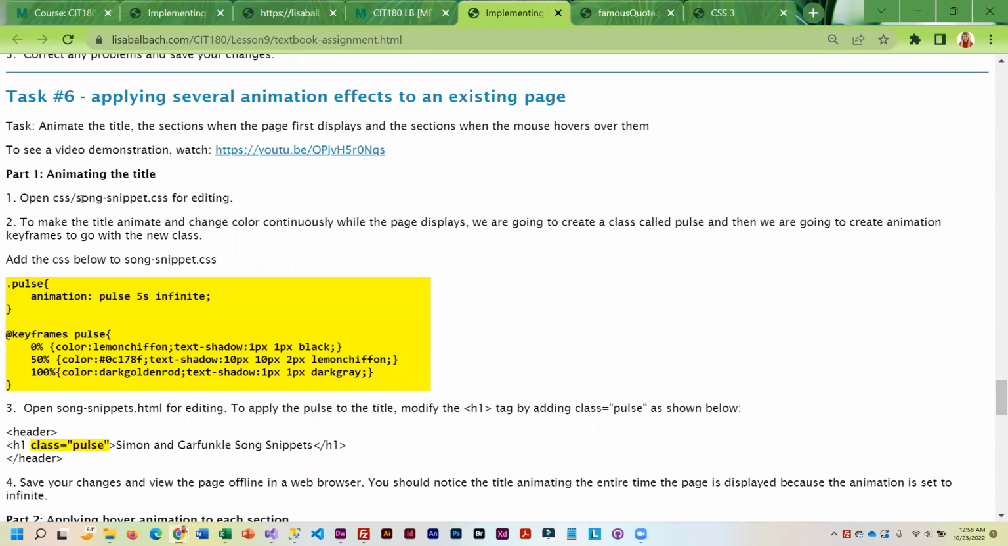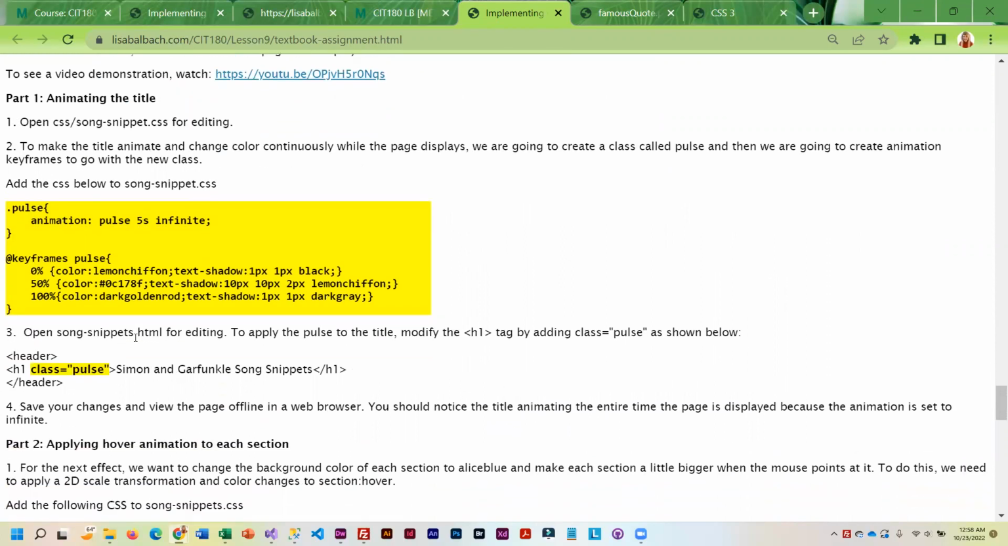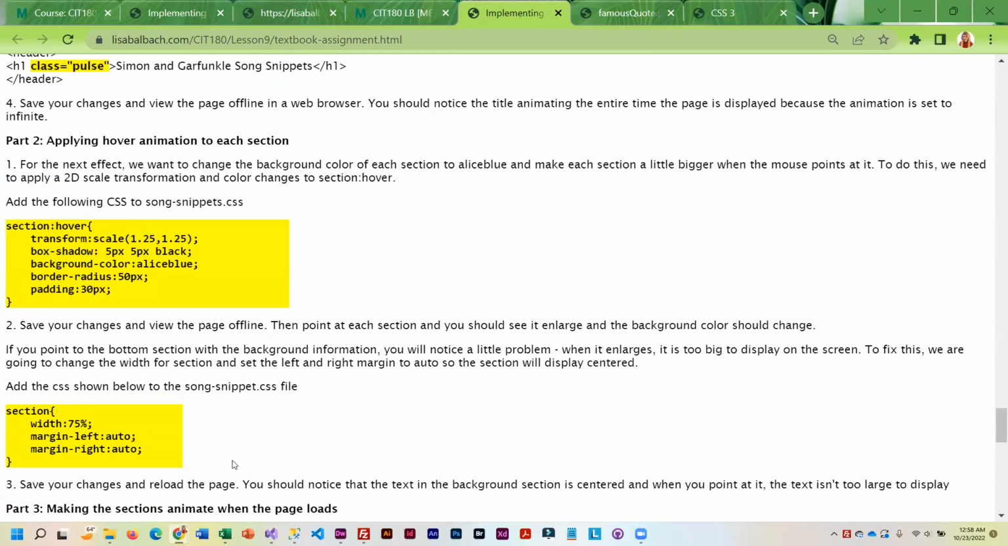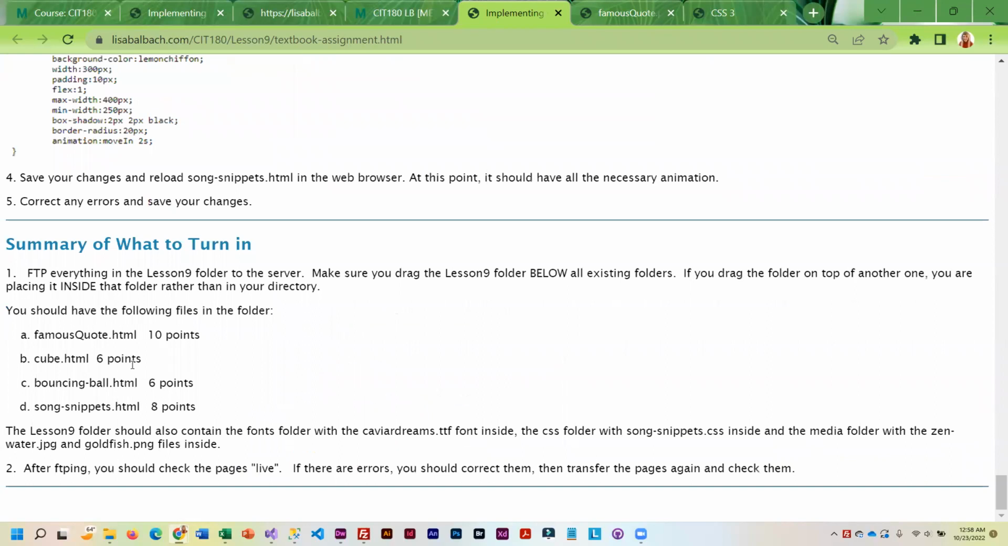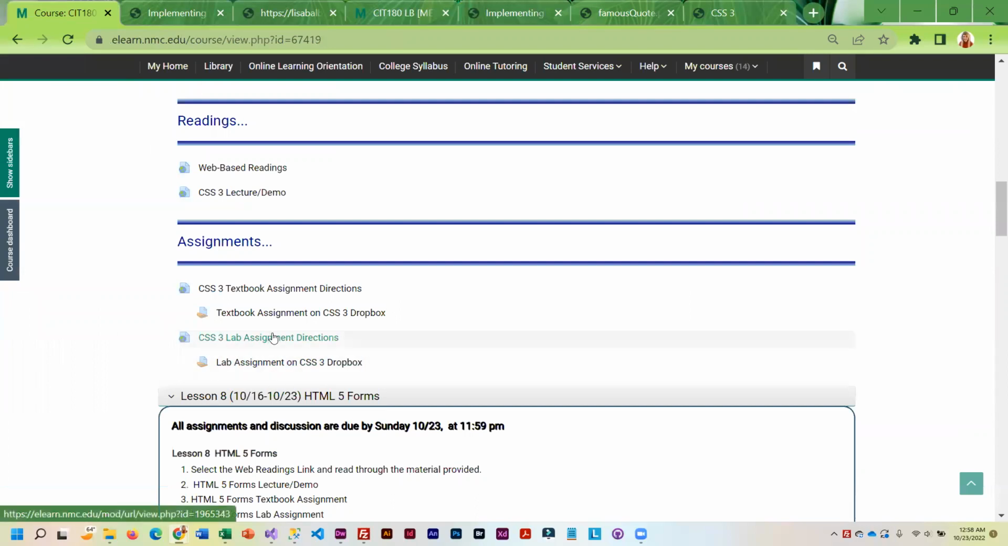Then you're going to take your song snippet file and you are going to be adding some animation to that. Okay, so these are the directions on how to do that. And that is pretty much all you need for the textbook assignment. And then you'll be doing a lab assignment.